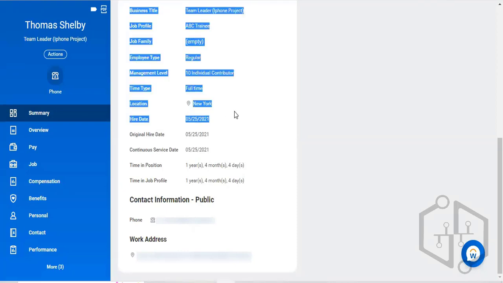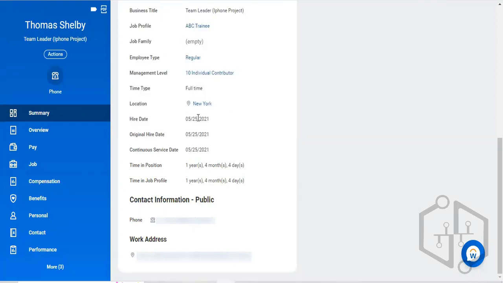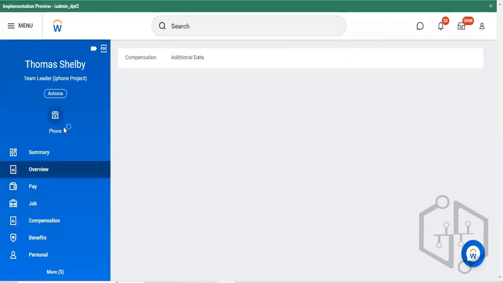He was hired on 05/25/2021, and the system automatically counts it. It's 1 year, 4 months, 4 days. And below you can see his contact information, his organization, working related address, activities. Tap onto the overview.